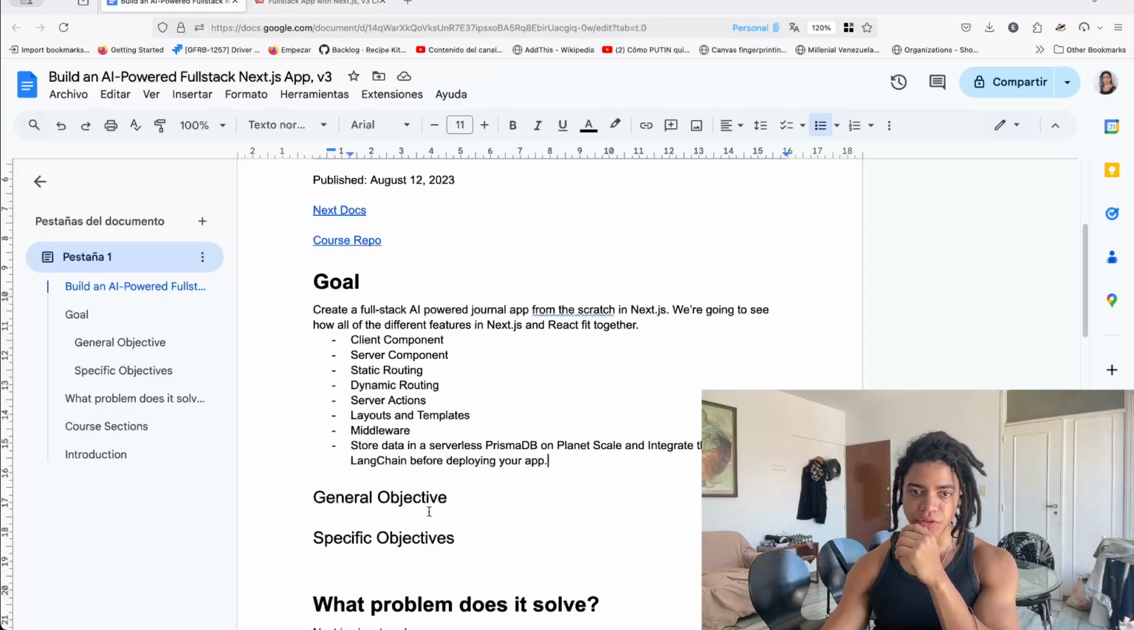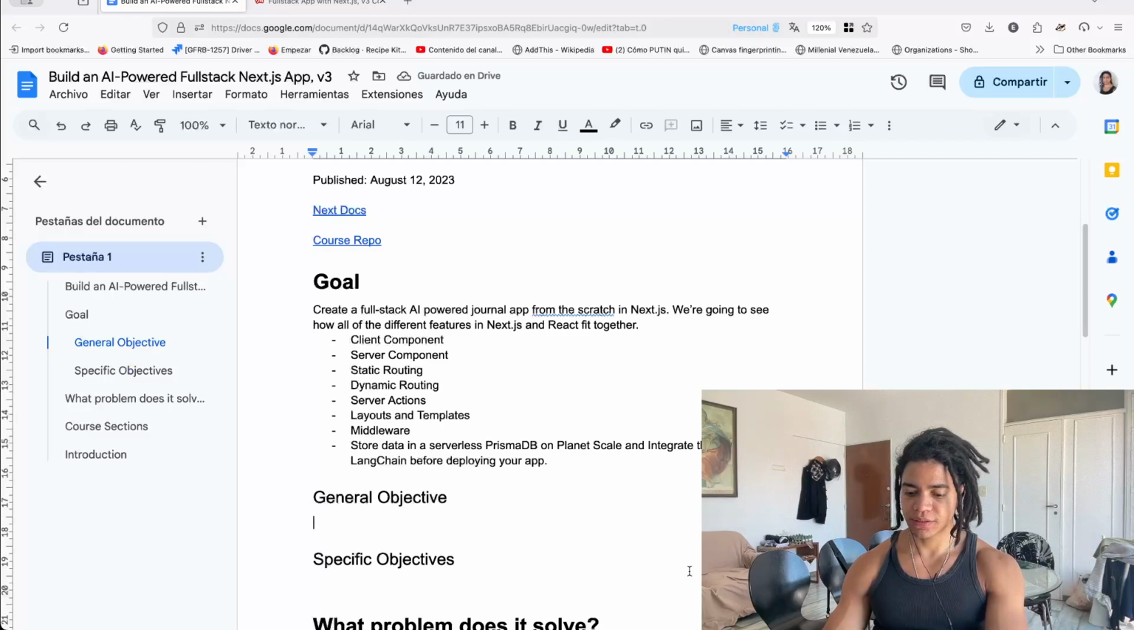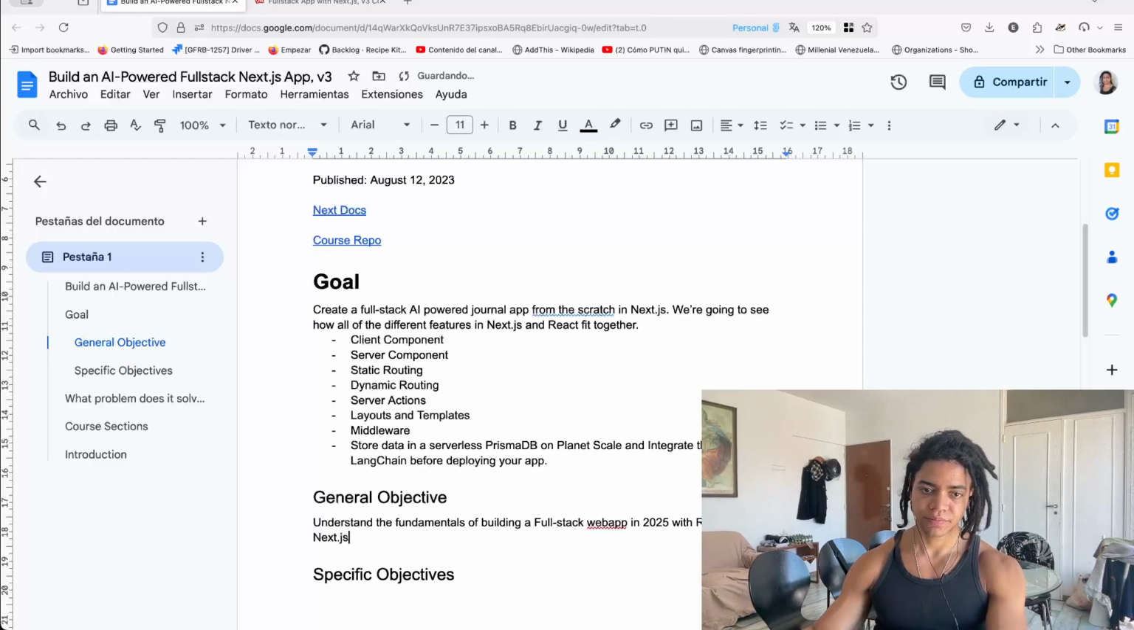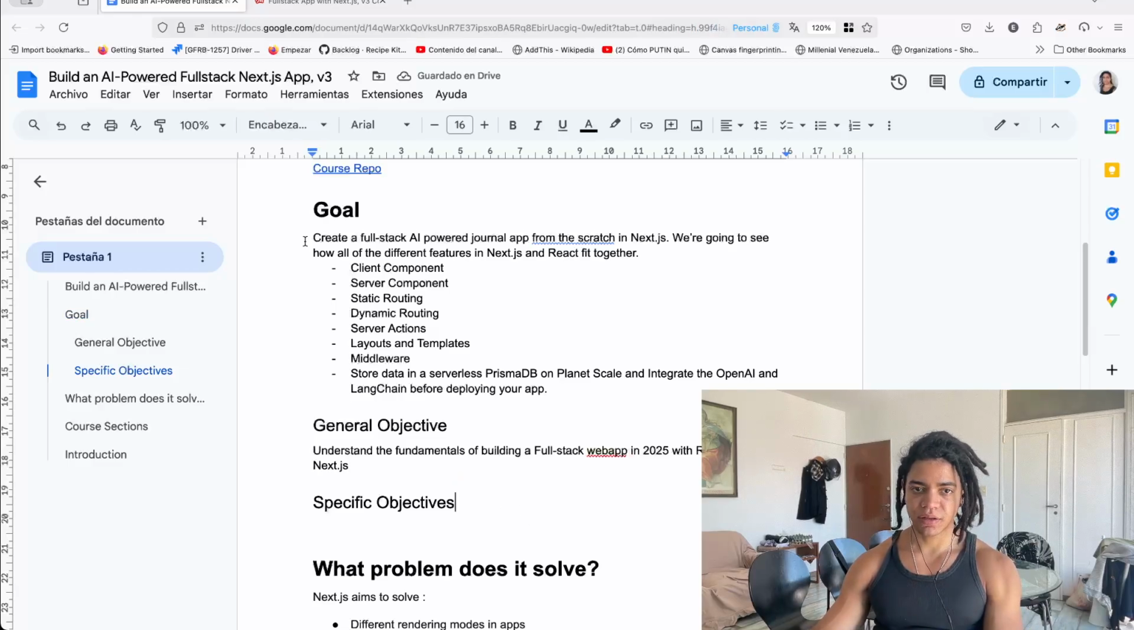So this is the goal of this course. You have the general objective, which is to understand the fundamentals of building a full stack web app in 2025 with React and Next. And you have this specific objective, which is pretty much this kind of stuff that we mentioned here.